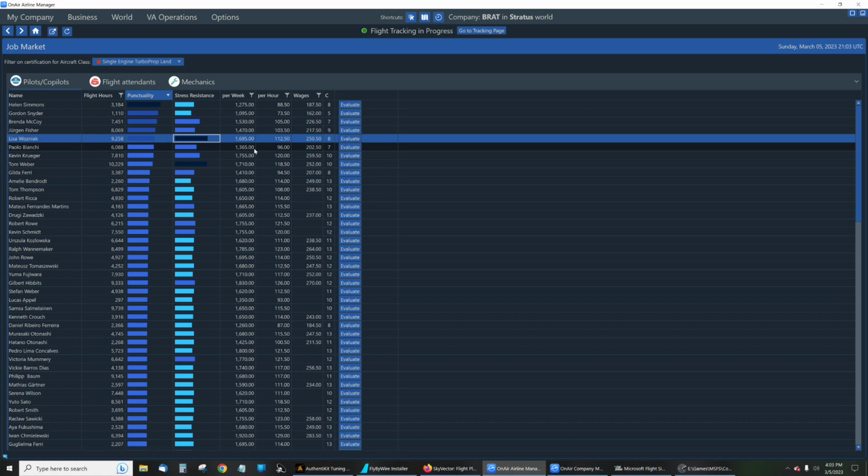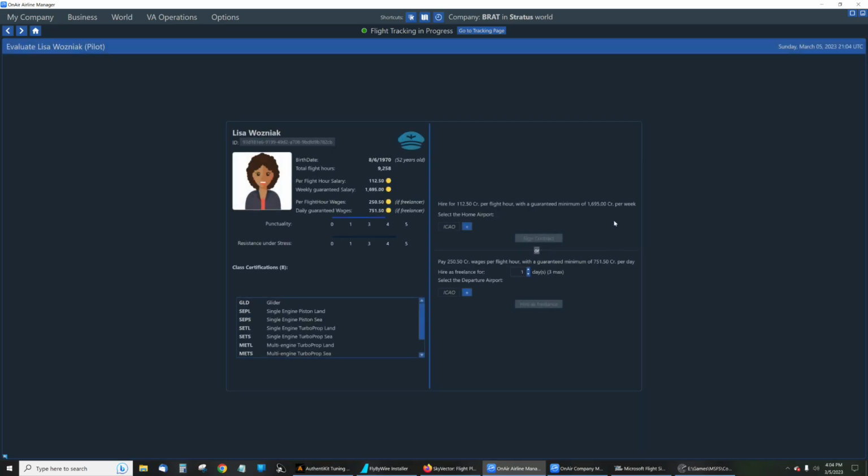The difference in pay is irrelevant. The amount of money these people make for the company flying aircraft is so significant that the difference between $400 or $500 a week is irrelevant to get a better pilot who's on time and doesn't freak out if there's clouds over the runway. So we're going to look at Miss Wozniak here. Multi-engine turboprop land, and she's got everything we need. Heck, even if we decide to do some sort of a sea operation, she can handle it. So that's going to be her home. We're going to go ahead and hire her. There's our AI pilot.